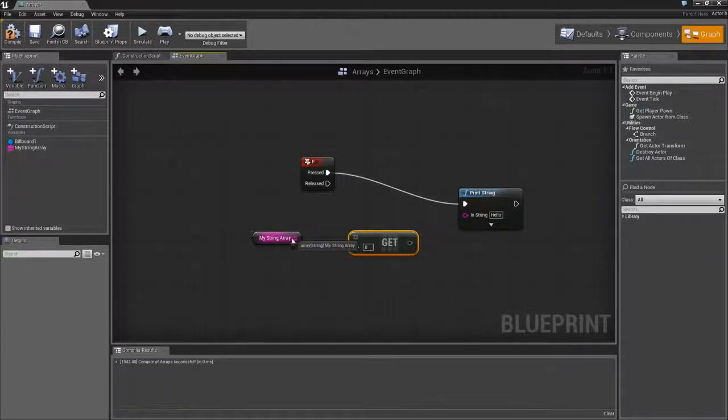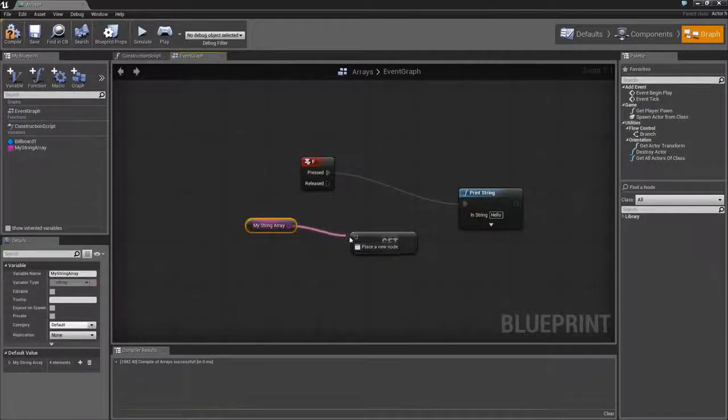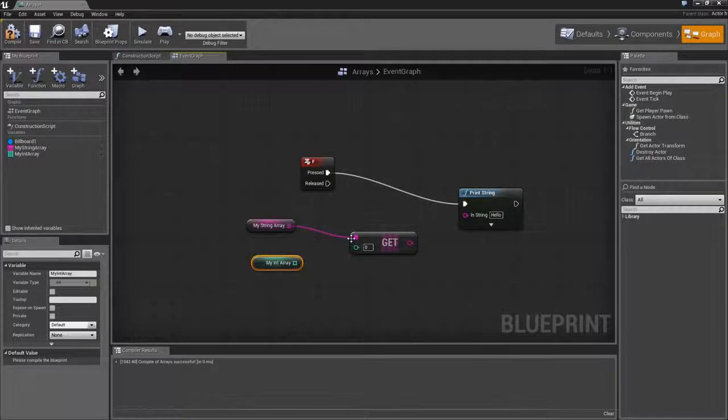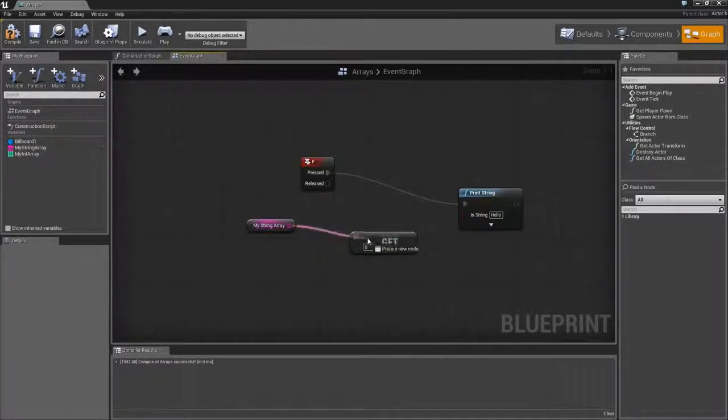What that means is this is waiting for whatever type you plug into it, and then it's going to work with that type. Really quickly, I'm going to add a new variable, and we'll call it my int array. And I'll set its variable type over to integer, and we'll just drag that into the scene really quick. Let's connect this up, and you'll notice that my node turned that teal color. So again, this is just waiting for whatever type you plug into it.